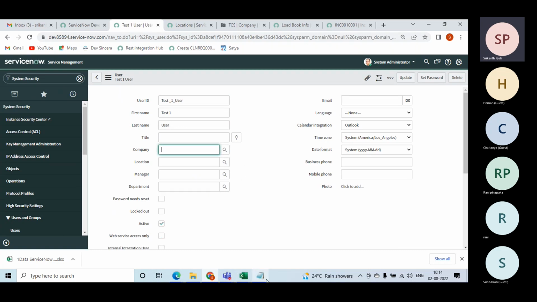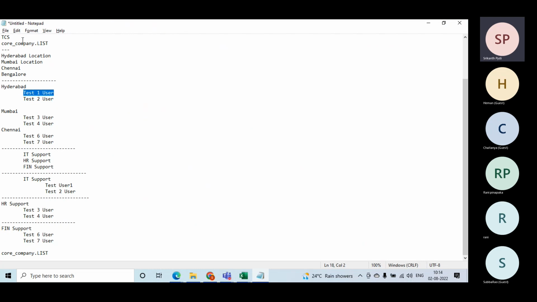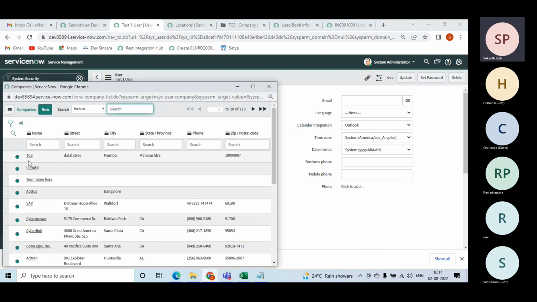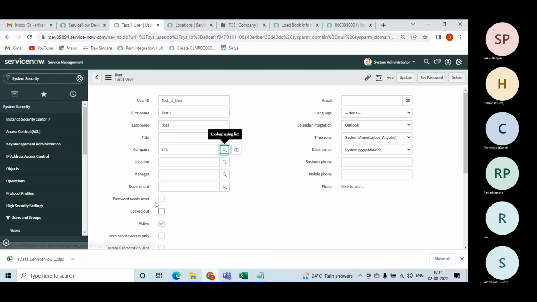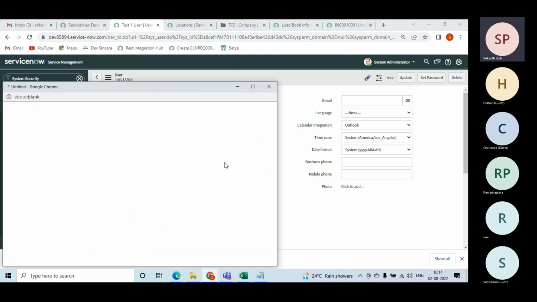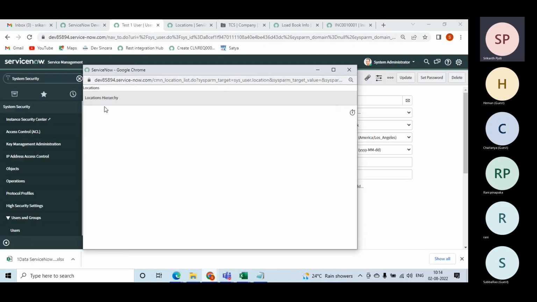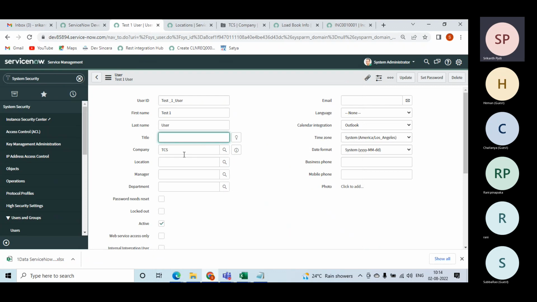I have created a new company that is called TCS. It should be coming here. Just check for the TCS company. Yeah, this is available. Select it, and then location. We created a couple of locations, right? So the locations data should come up here. What is that location that we created? Let's say Hyderabad.